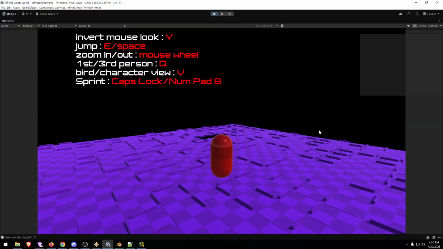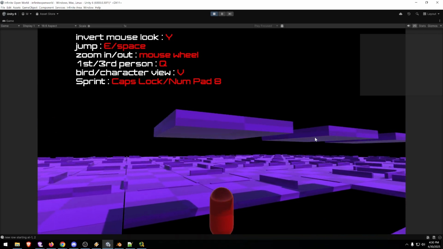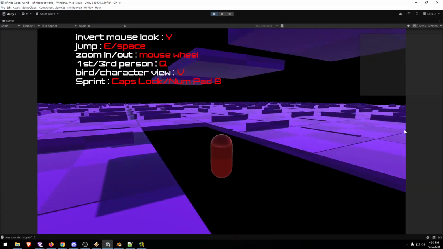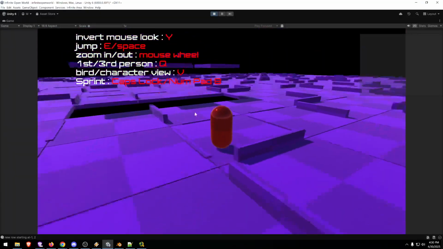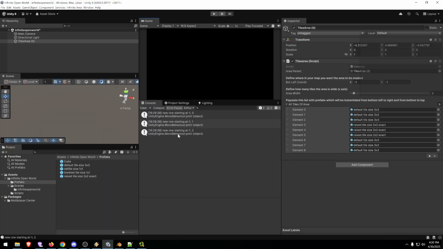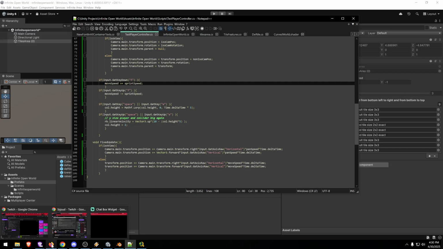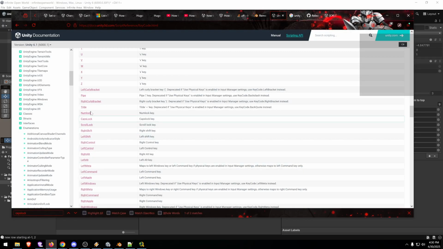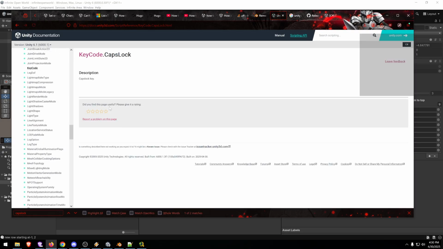Good. Also, it's infinite, of course. Pew, pew, pew. Oh no, we fell down the hole, but luckily we can jump, using spacebar or the E key, like it says there. But in caps lock and numpad 8. Why is this legacy not working anymore? We have to ask the Unity developers probably. Because we did use the right thing, didn't we? Caps lock key, key code, caps lock.